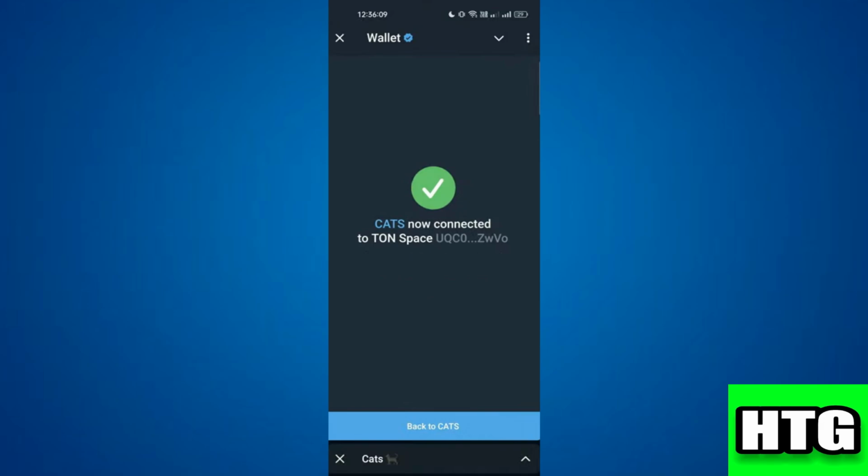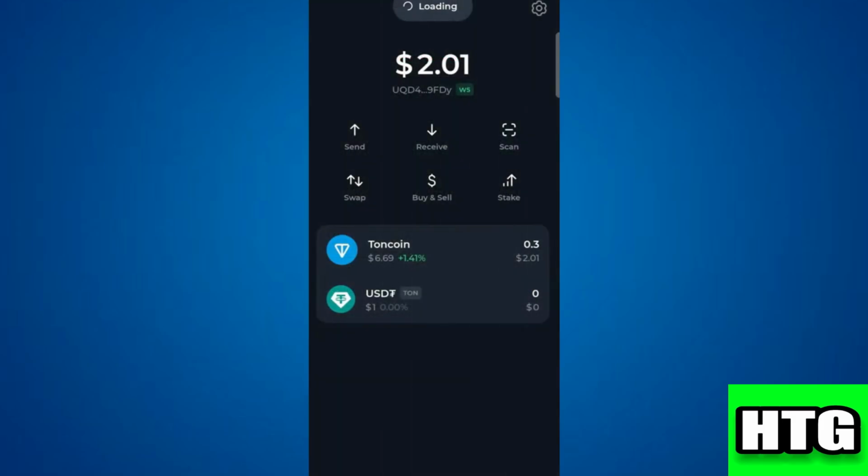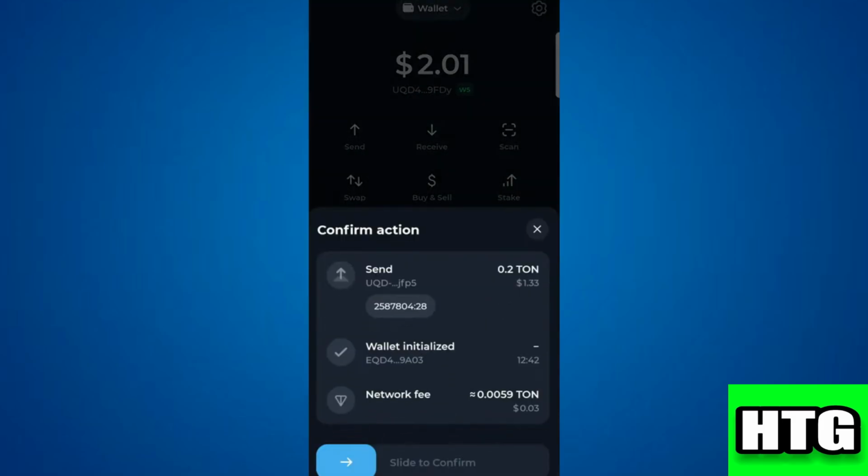Open the cats minigame, and if you see a transaction error, don't worry. Over here, slide down your notification bar and you will see a transaction message. Click on the message and it will take you to the Keeper app to confirm your transaction. After that, complete the transaction and return to the cats minigame.